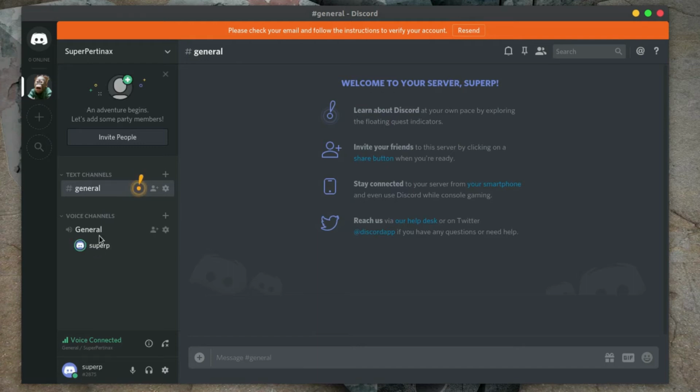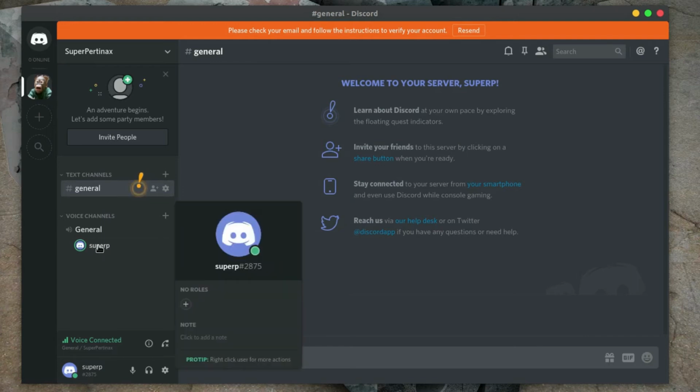So those are all the general things that you're going to expect to see when you first log in. Now, what you will see is that it automatically creates a general voice channel or chat room. And inside you will have the user that you created, and in my case it was Super P. So this is our user.